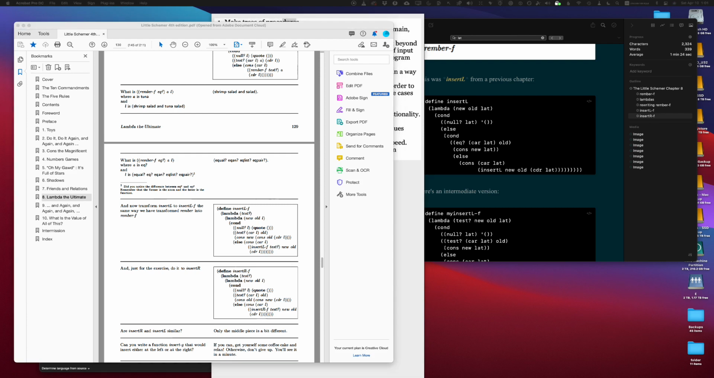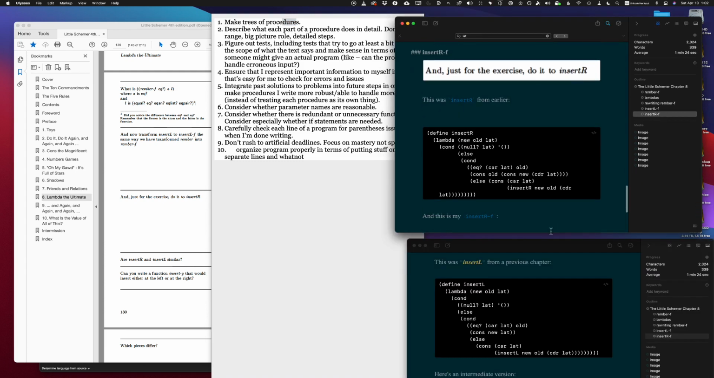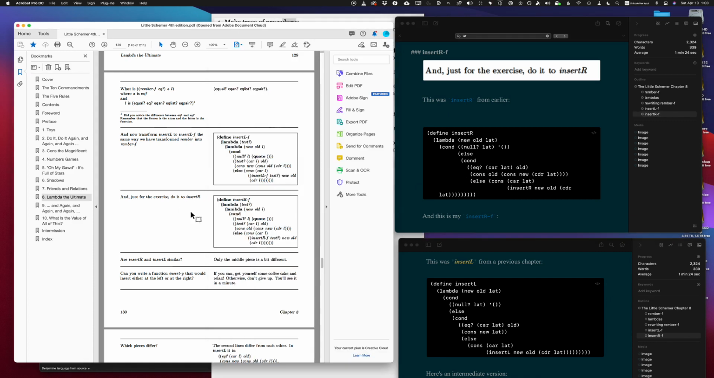Okay. So, you ask which pieces differ. We'll get them both on screen at the same time. The number of arguments is the same, the null check is the same, the test is the same, the recursive invocation is the same. So, only the value returned when the test is true is different. That's the only difference between the two functions.